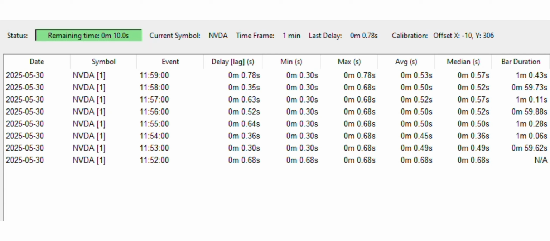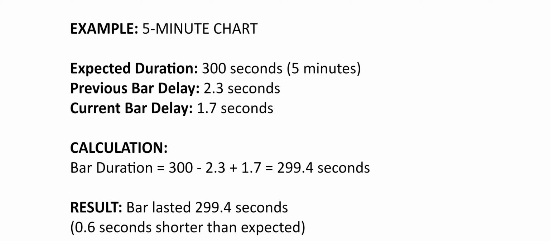Here's a unique feature you won't find anywhere else: bar duration measurement. Bar duration calculates the actual time span between consecutive bars using this formula. Expected time frame duration minus previous bar's delay plus current bar's delay. This tells you whether bars are forming faster or slower than expected.